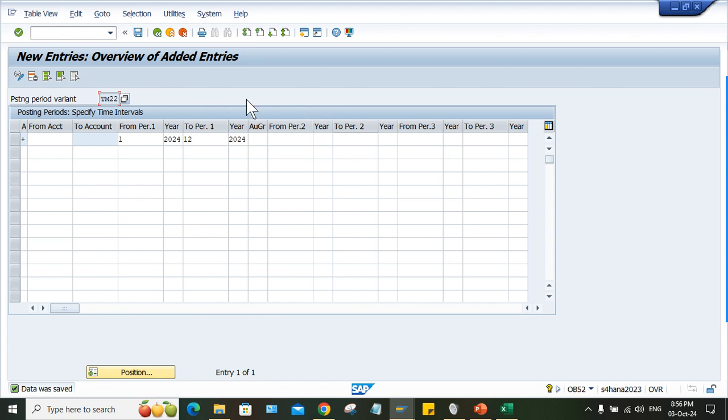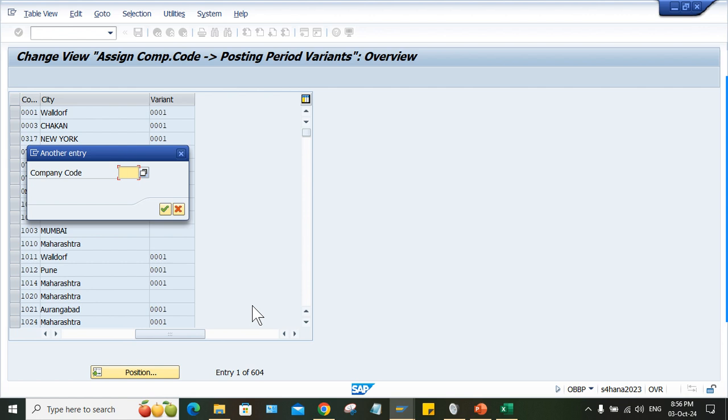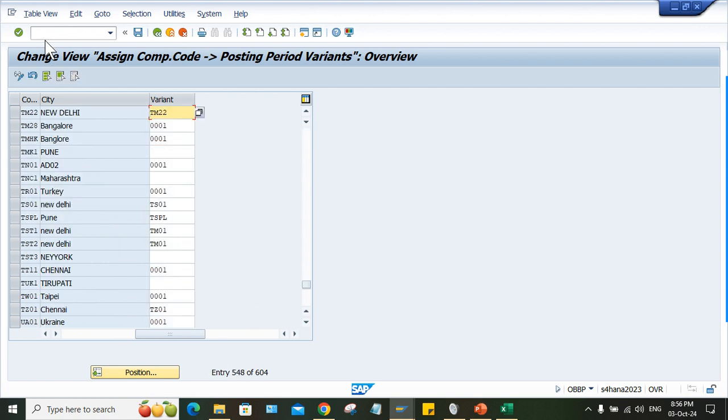Sure. So now this posting period variant we have created. Posting period variant is linked with the company code. It is already assigned, right? Assignment is done now. I think OBBP, right? It is already done. Okay. So we have opened and closed the posting period, right? Open and close is also performed. Okay. What next? Field status variant.